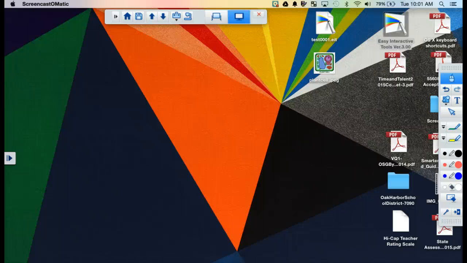Hello, this tutorial is going to be a brief overview of the toolbars available in the Easy Interactive Tools program. To get started, you'll need to open the Easy Interactive Tools program. I have already done this, and you can see at the top of my screen that I have the command toolbar, and over here to the right I have my Easy Interactive Tools.